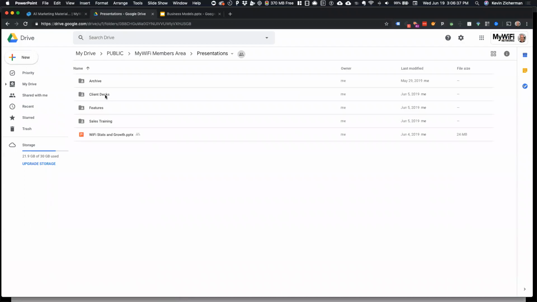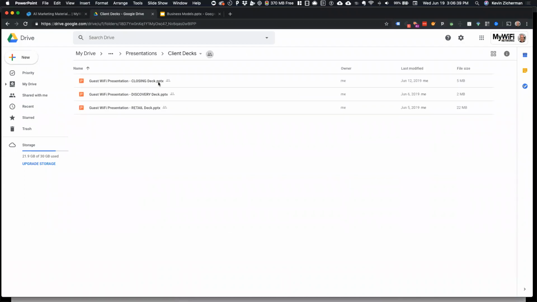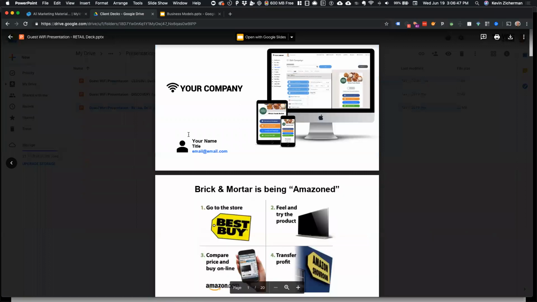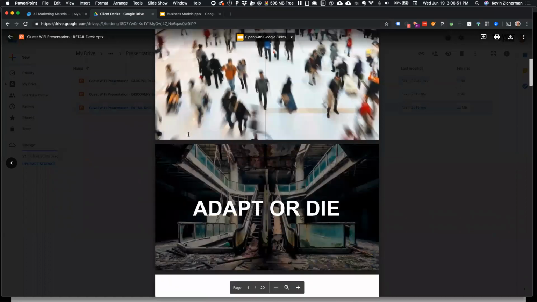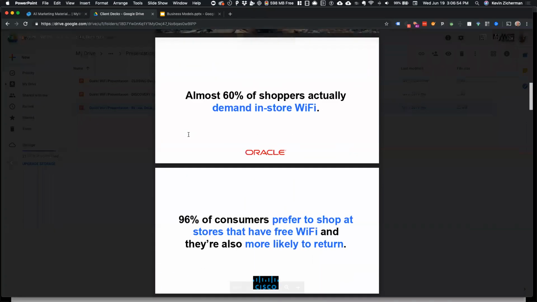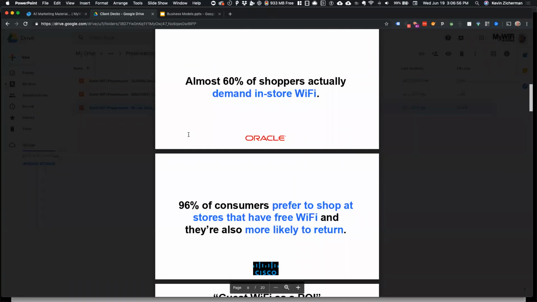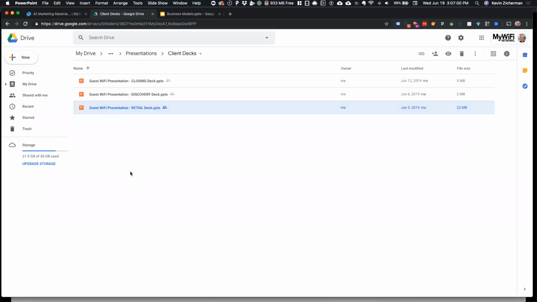We also have some client decks. These are the ones I just talked about: the discovery, the closing, and if you want to educate on retail, for example. This is the same presentation that I did at the recent Collision conference, which talks about why, as a brick and mortar retailer, you need to start offering guest Wi-Fi and use that as a tool to capture leads. Cool, so make sure you guys go check that out.